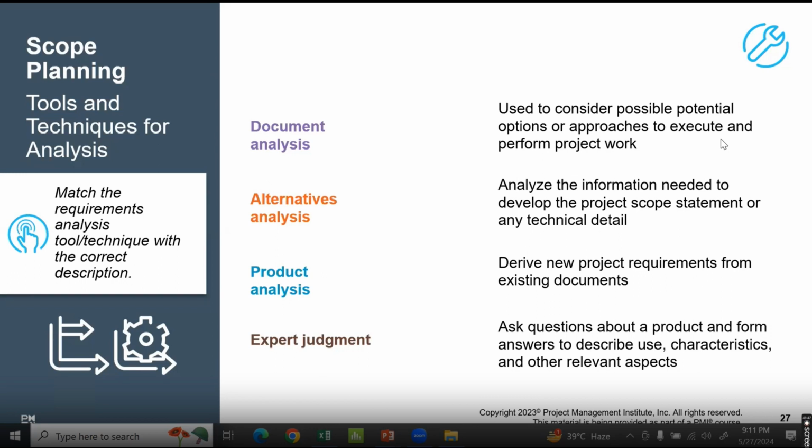Let's call this A. Let's call this B. Let's call this C, and let's call this D. And let's call these 1, 2, 3, and 4. Can you suggest for A, what's the right option? Document analysis.